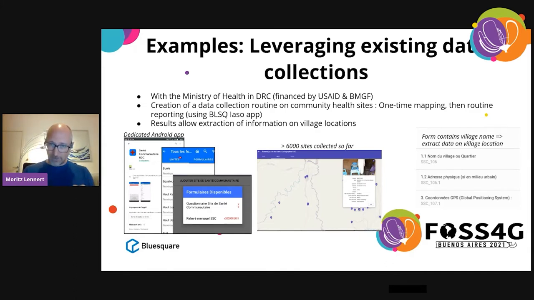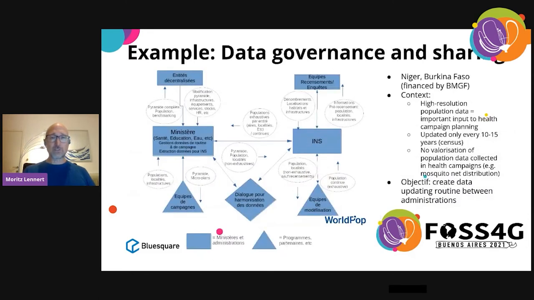And in terms of data governance and sharing, here's an example of a project that we're doing in Niger and Burkina Faso, really trying to take this data extraction that I just talked about to a bigger level and to leverage data which is collected in health ministries or in other ministries, education, water, whatever, and to feed that into the national statistical system in order to have more up-to-date and more frequent updates of population data at very fine scale, which is then extremely useful for health campaigns, for example. At this stage this is really more a governance than a technical issue, just getting people together around the table, because this is a paradigm shift: to share this kind of data and to build new datasets.